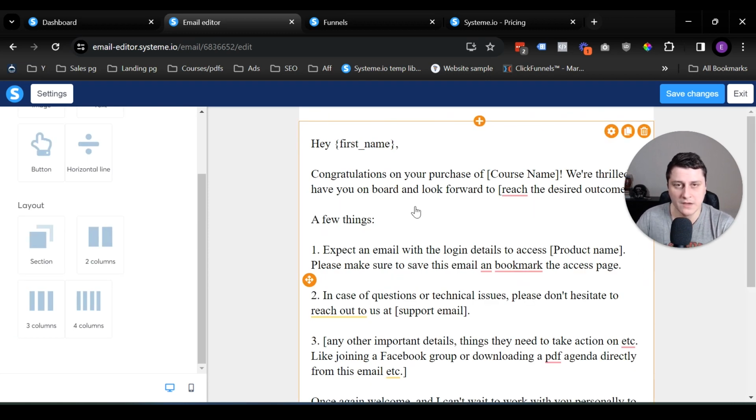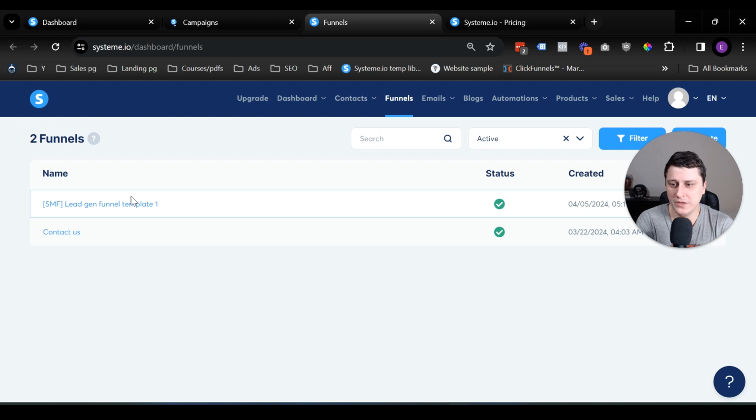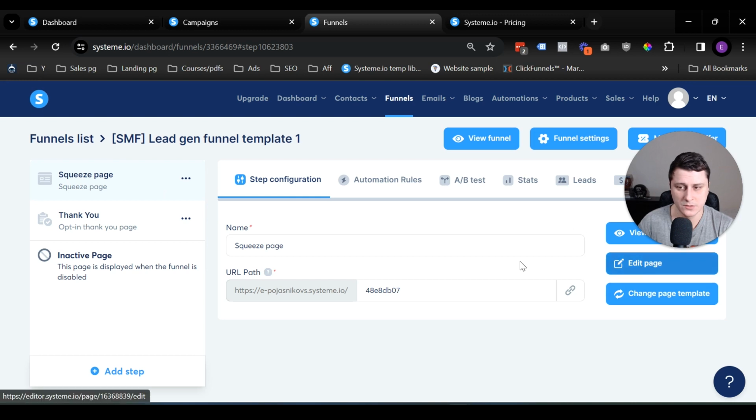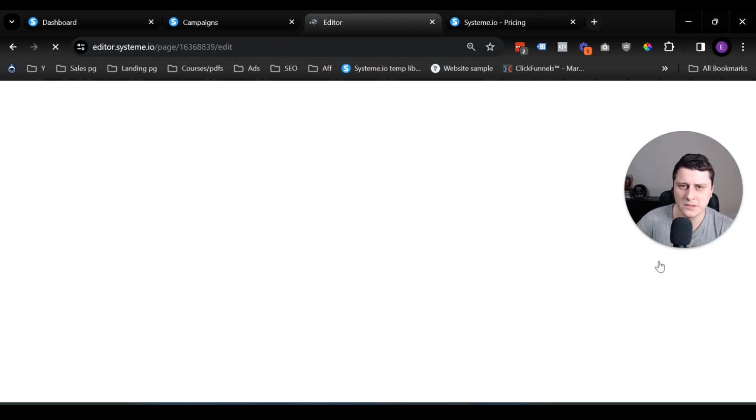This is how you create the confirmation email, but it needs to be connected so you can actually deliver it. If we save changes and leave, let's say there's a lead generation funnel where we promised them a freebie. So here we have a squeeze page. Let's go edit the page. This will probably be the way that makes the most sense.